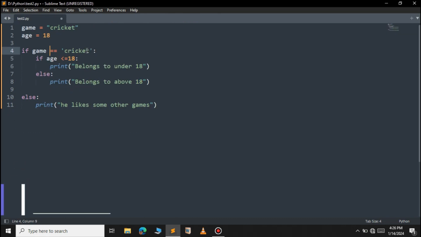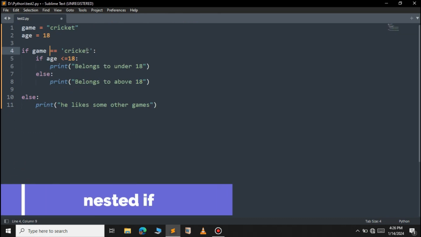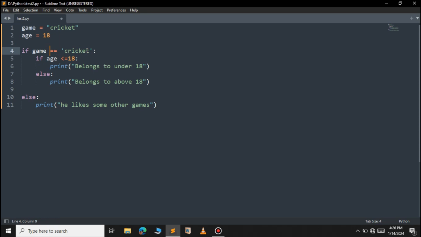In the nested if, sometimes you will have to check condition after condition to execute the statements. If the condition becomes true, then only you will execute the statements, else you will execute the statements in the else block. To explain this using an example, let's look at the program here. We are defining two variables here, game equal to cricket and age equal to 18. First, we are checking if game is equal to cricket.